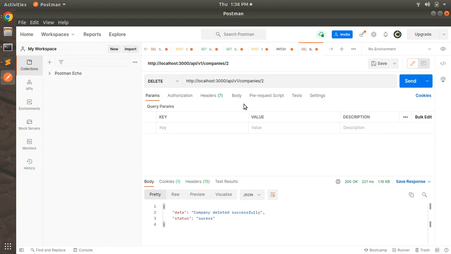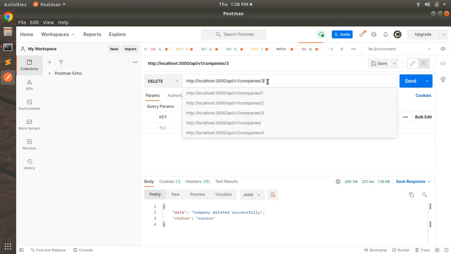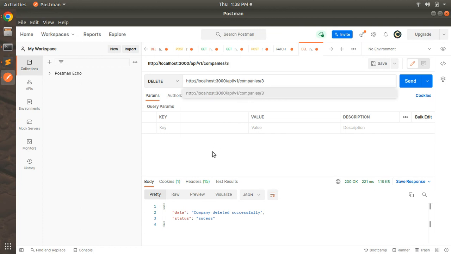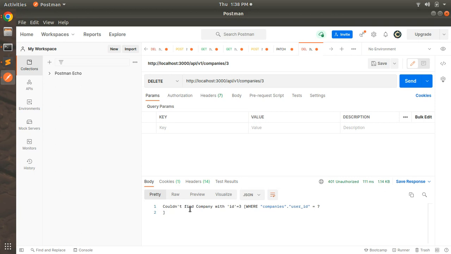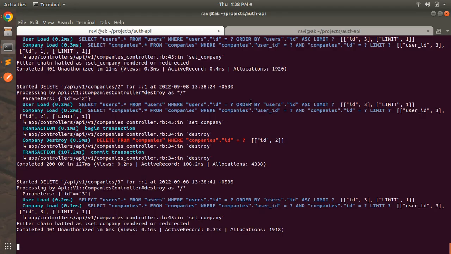Now let's see what happens if you try to delete another user's company, that is, try to delete the company with ID 3, and send this request. You must get an error that could not find company with ID 3 where company.user_id is current user ID. Because a company with this ID for the current user does not exist; this is for another user. So we can say that our CRUD has been completed.